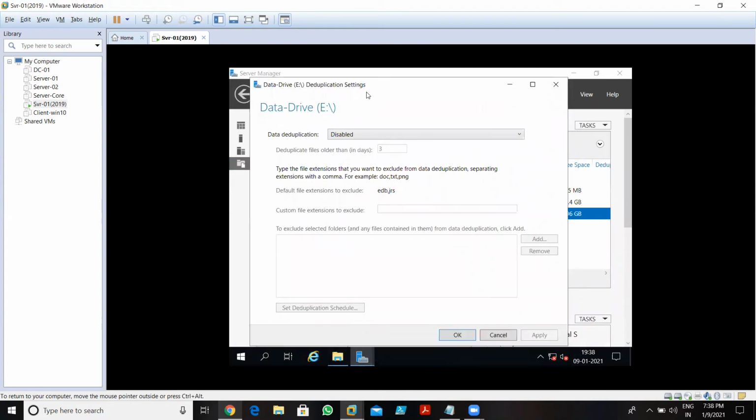Now by default, data deduplication is disabled, so we need to enable it. Once you click on the dropdown, we have the options: general purpose file server, VDI server, and virtual backup server. If you want to enable deduplication on data drives, you can use the general purpose file server. If you have any VDI servers, any virtual desktop infrastructure, you can enable it on VDIs also. If you have a virtual backup server and you want to enable deduplication on that particular backup server, you can go for that.